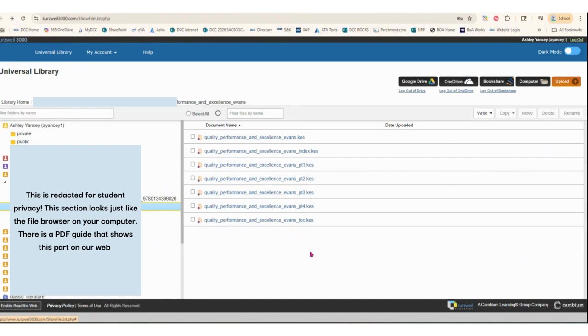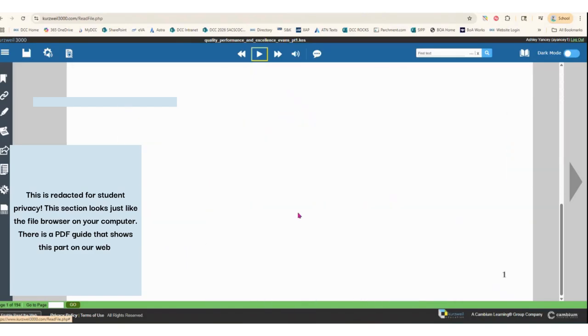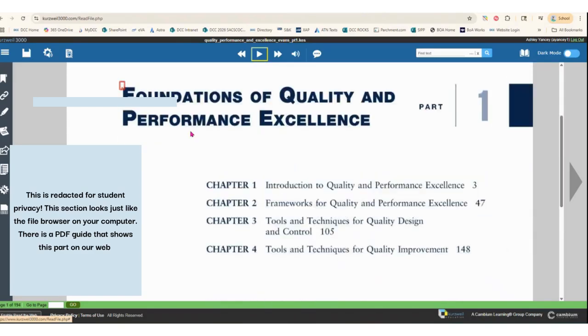Usually when we upload a book, we'll have it under the whole book, and then we'll have it broken down into parts. So you can decide if you want to open up the entire book or each part. For this one, I'm just going to open up part 1. You just click on the book that you want to open, and it will open up the book for you. This is part 1 of this Foundations of Quality and Performance Excellence book.